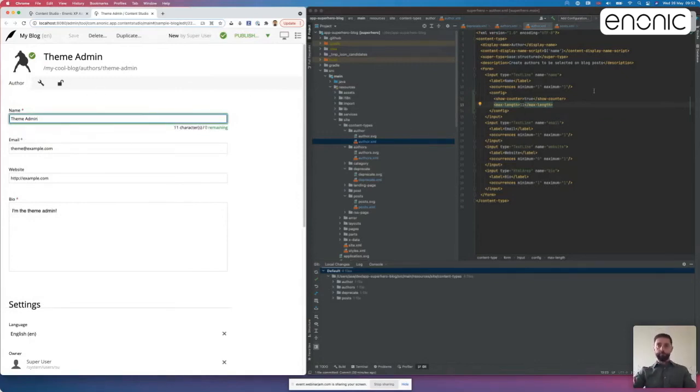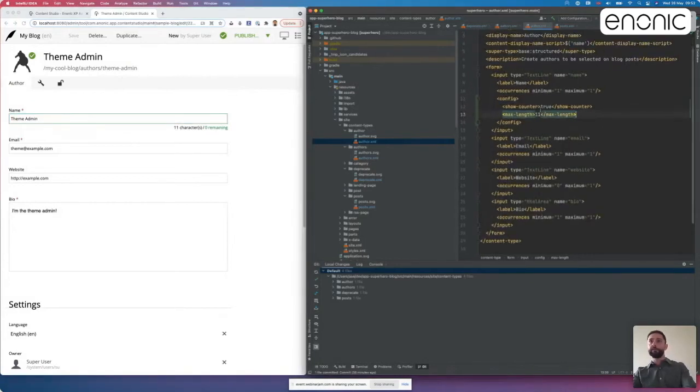Sure. Can you zoom in on the code here as well? Yes. Sorry, is it good enough? Yeah, that's great. Cheers. Yep.